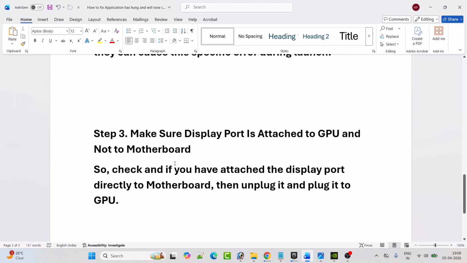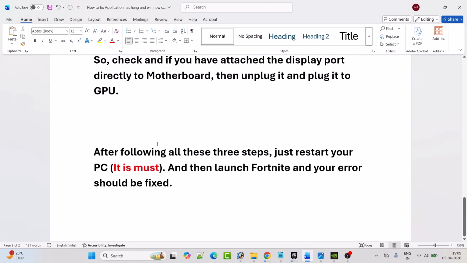Next step is step 3, make sure display port is attached to GPU and not to motherboard. So check, and if you have attached the display port directly to motherboard, then unplug it and then plug it to the GPU. And after following all these 3 steps, just restart your PC once.